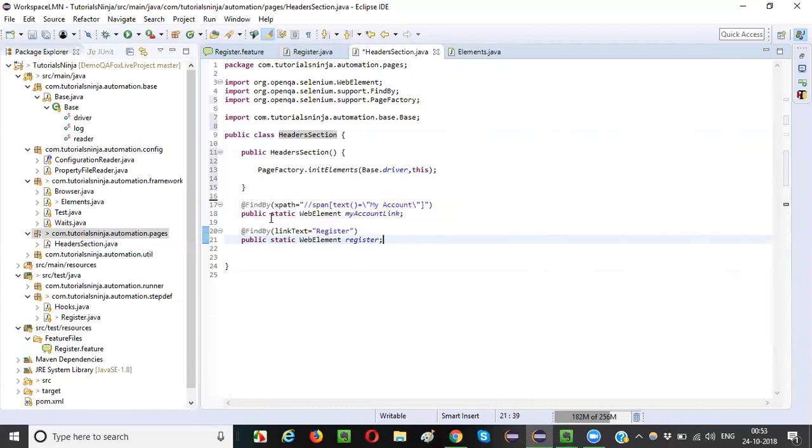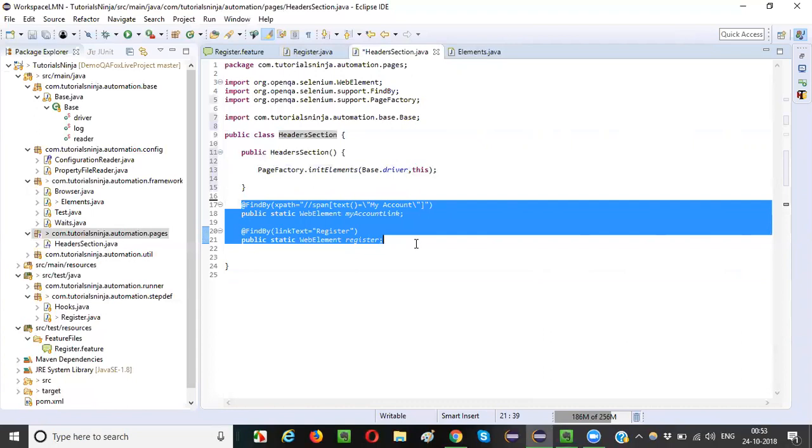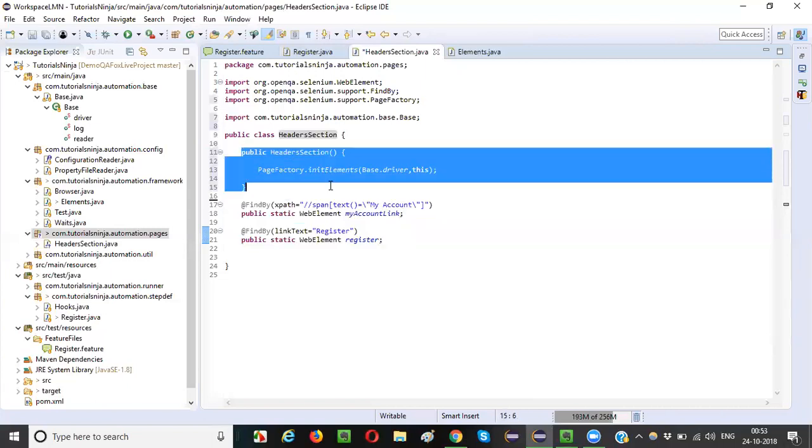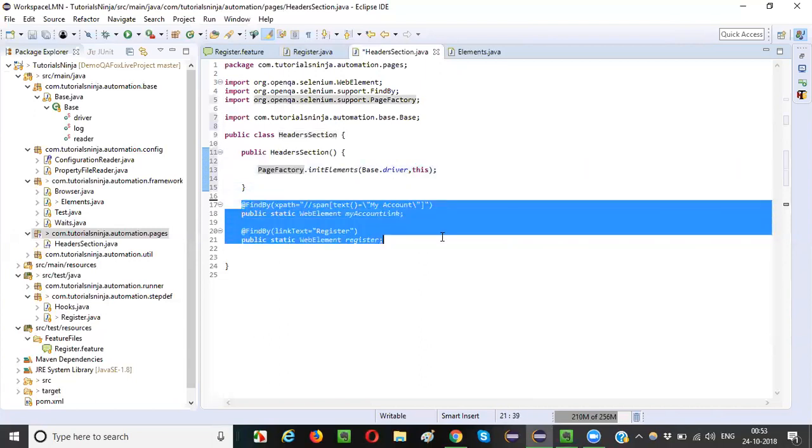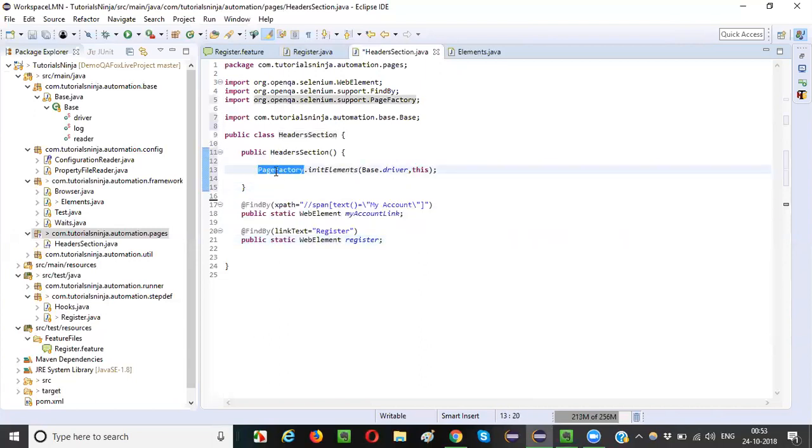If you don't initialize them, you will get a stale element reference exception, in general. To avoid that, you have to initialize the elements automatically. That is possible with the help of the page factory. Page factory and @FindBy annotations belong to the page factory, which is provided by Selenium only. So fine, the constructor is already created.